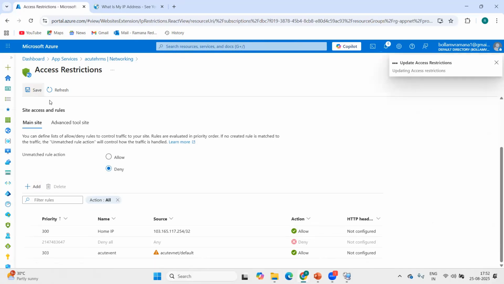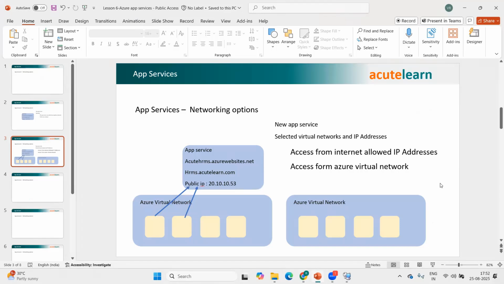Save the settings. Now what we are trying to do here: we created one virtual network, and we are saying allow from a specific public IP address. And apart from that, this particular app service is accessible from this virtual network. The users, applications or systems which are part of this virtual network can access this app service, and the users from the specific public IP address can also access it. But it is not publicly open. It has been restricted to limited networks or limited IP addresses.